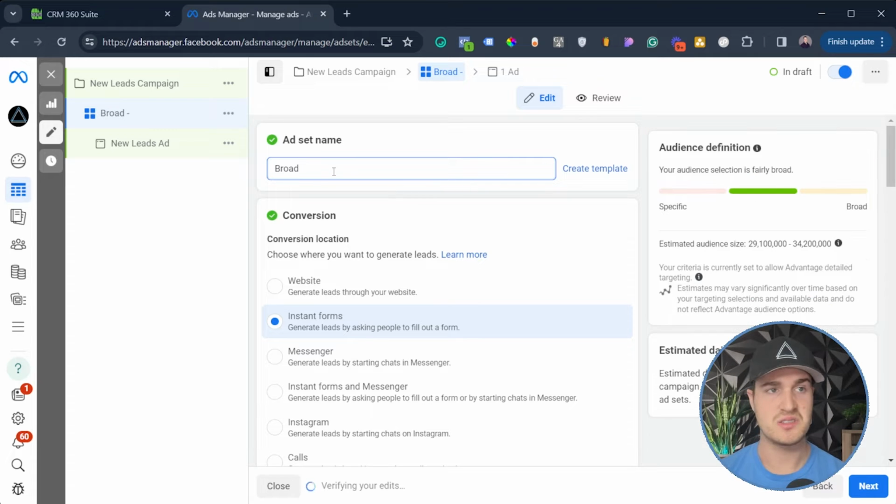But again, just for this demo, I'm just going to leave it to broad, and I'm going to scroll down here and then select the conversion location. Just one more thing about the name, it does not change anything in the settings. That's more of just a label, so you can easily identify it later.